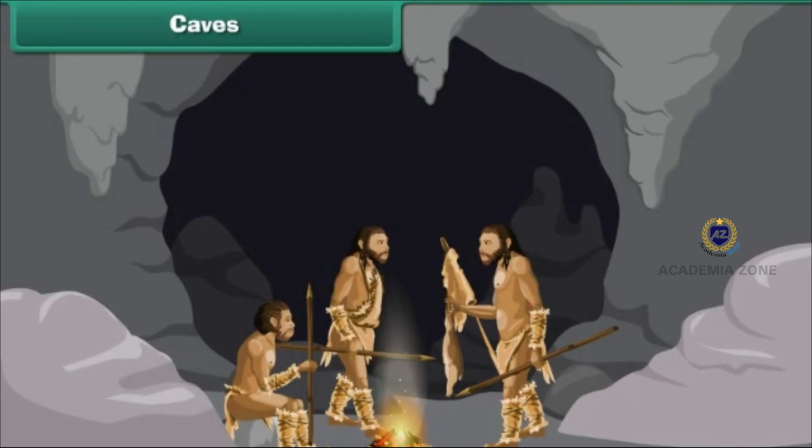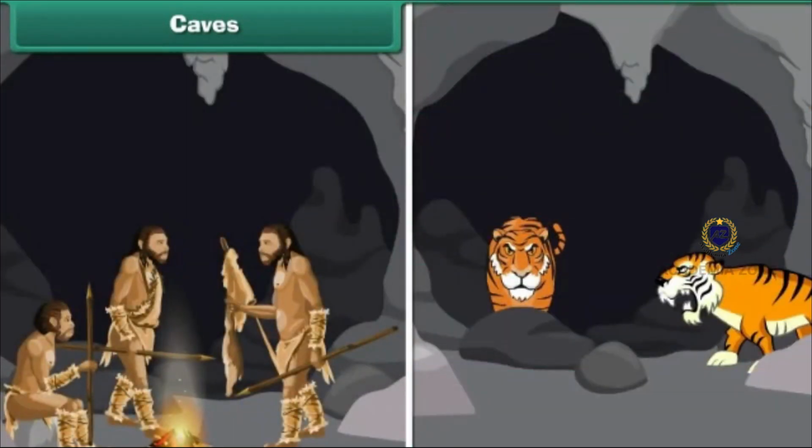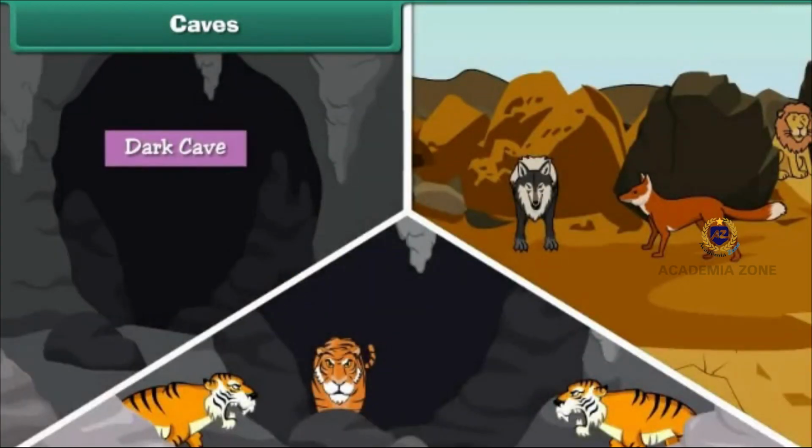Caves. Early man lived in caves. Caves are large, natural openings in rocks. People and animals can enter and leave these openings. Caves are dark. They are found in rocky areas. Many animals live in caves.